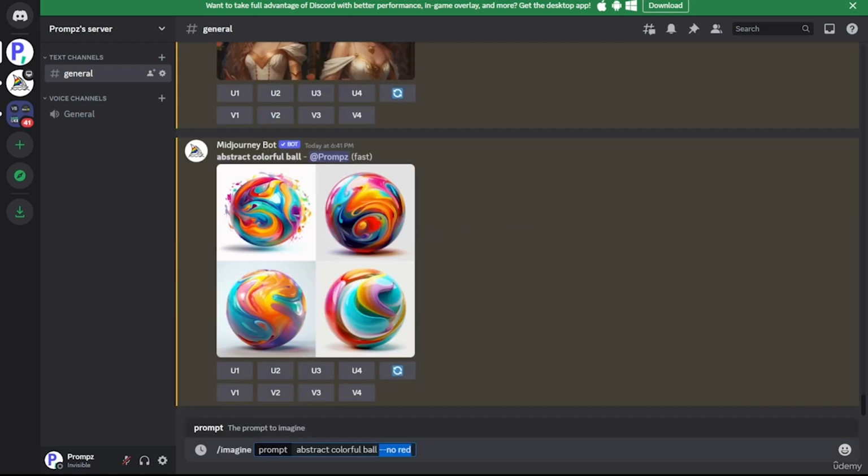The no parameter comes in handy when you want to exclude certain elements or characteristics from your generated image. This provides you with greater control over the image outcome. Whether it's a particular object, color, texture, or any other attribute, the no parameter empowers you to simply exclude it from the final product. Let's understand this with an example.